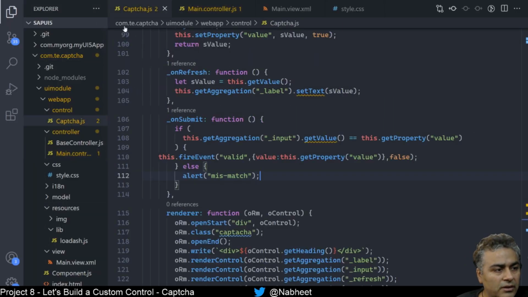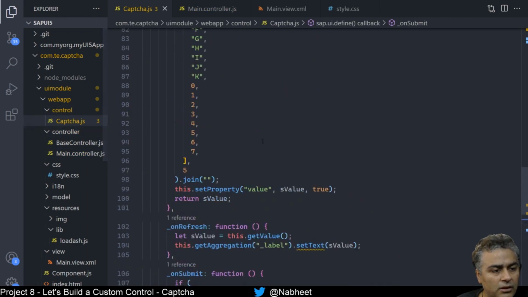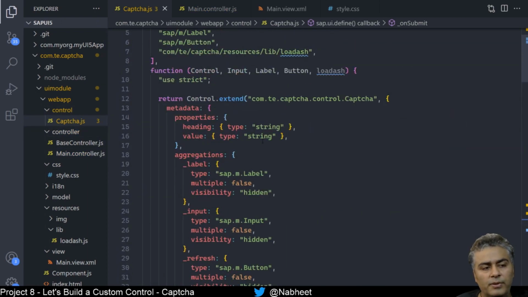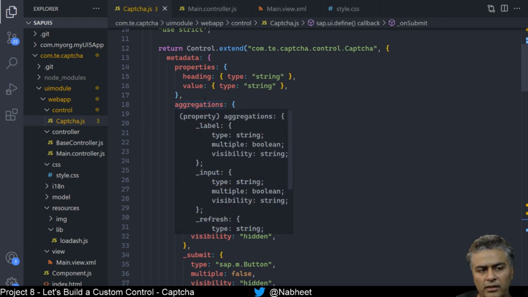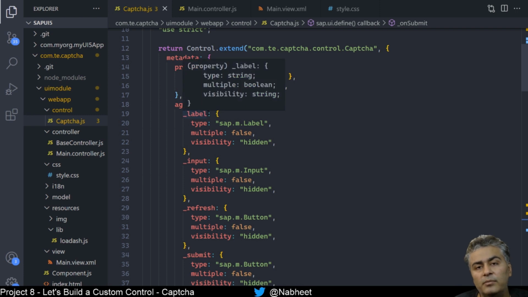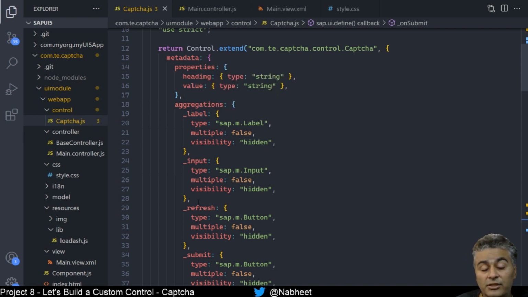What we did is we created a file under control Captcha, and a control has property metadata, which has properties, events, aggregation, association also. Same way like aggregations, you have association. Aggregations are typically a very tight kind of relationship where these labels, inputs, and refresh are all our children. Association is a loose kind where you can be associated, for example, to another text box or to another view.